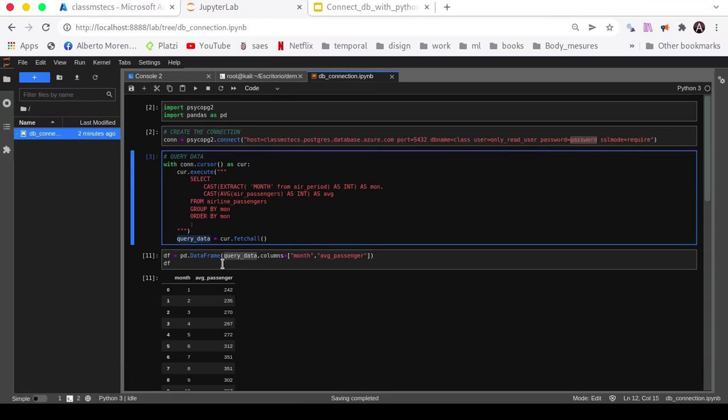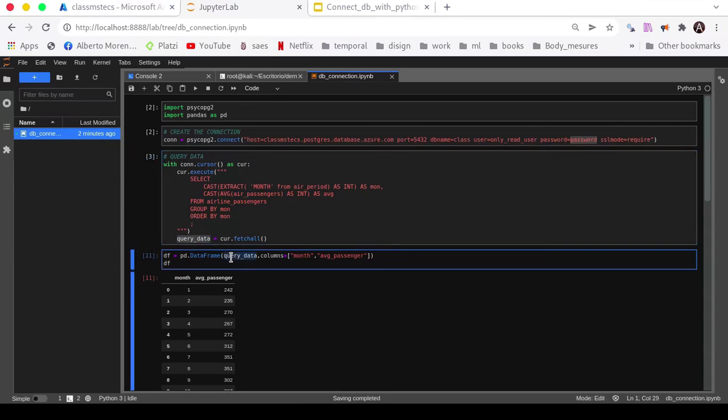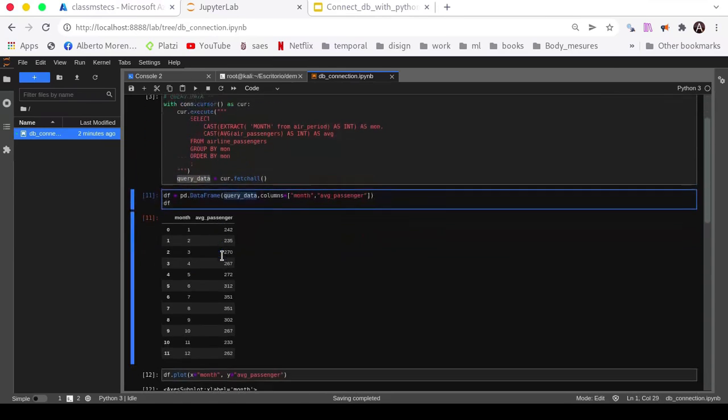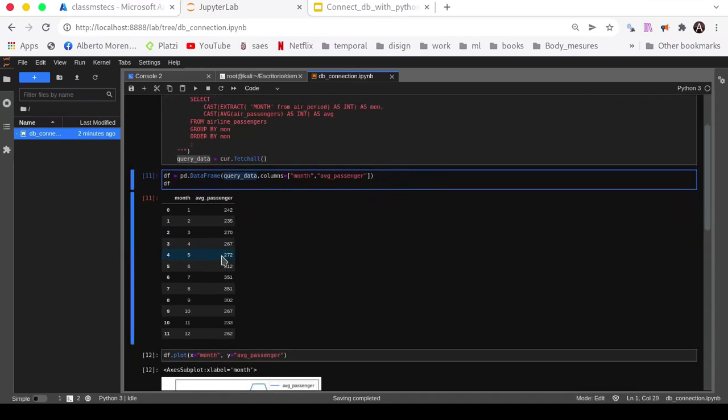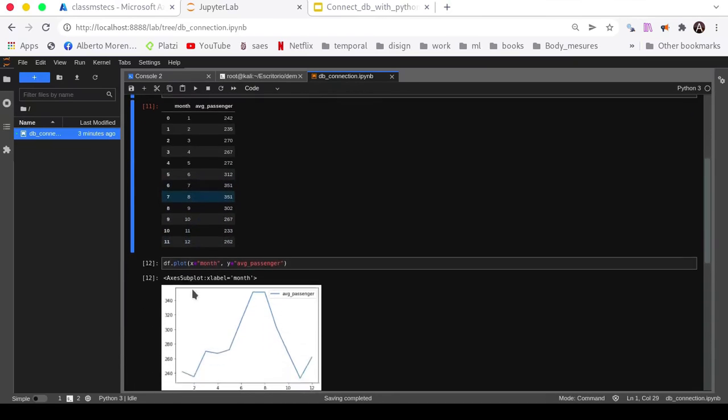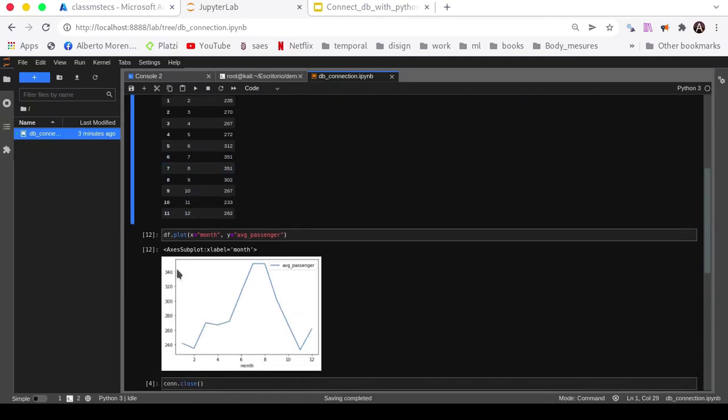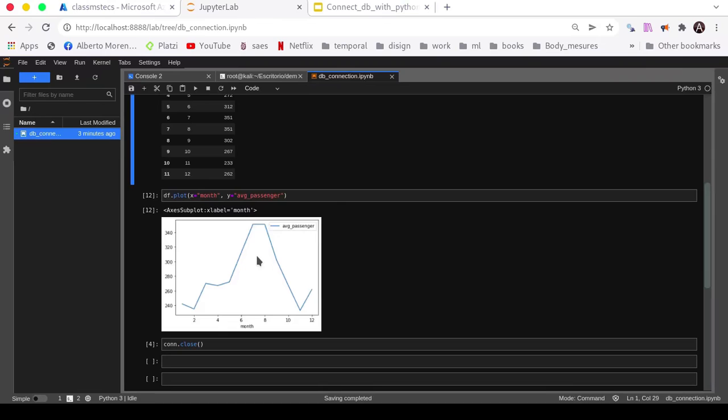Finally, here we have all the data, and we can observe that the months with the most average passengers are July and August. Okay, and now let's see this graphically. Here we have the months and the average passengers.